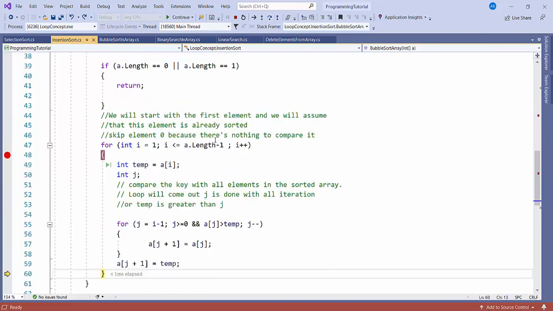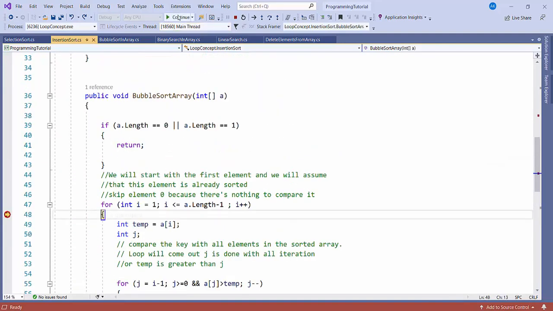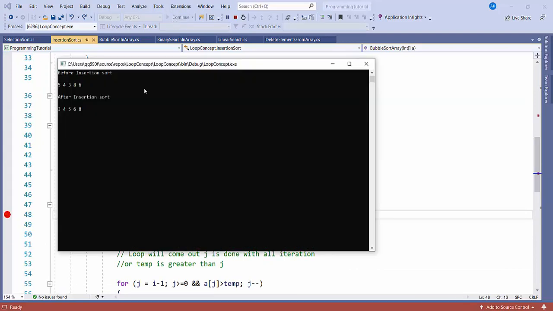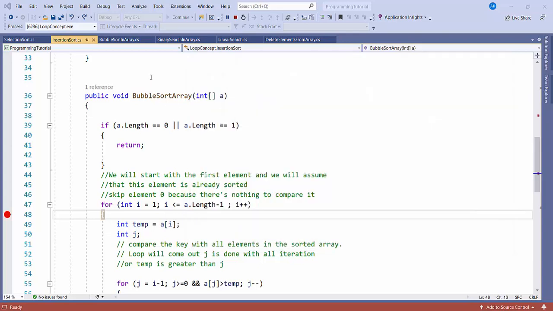This will continue the operation, and after that, lastly, I'm just printing the value. Now you can see here, right, before insertion sort it is 5 4 3 8 6, and after insertion sort it is 3 4 5 6 8.